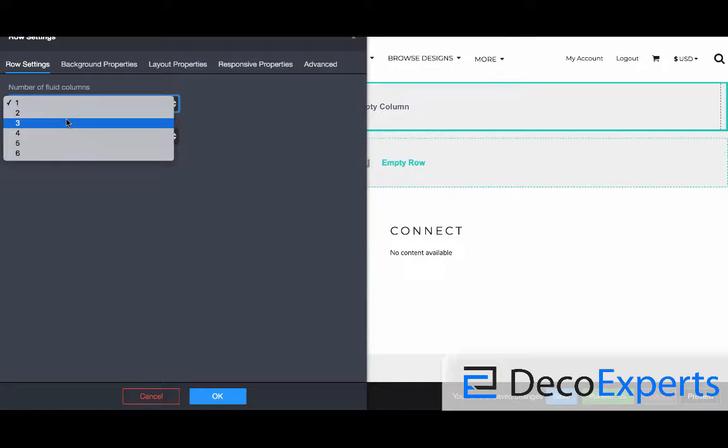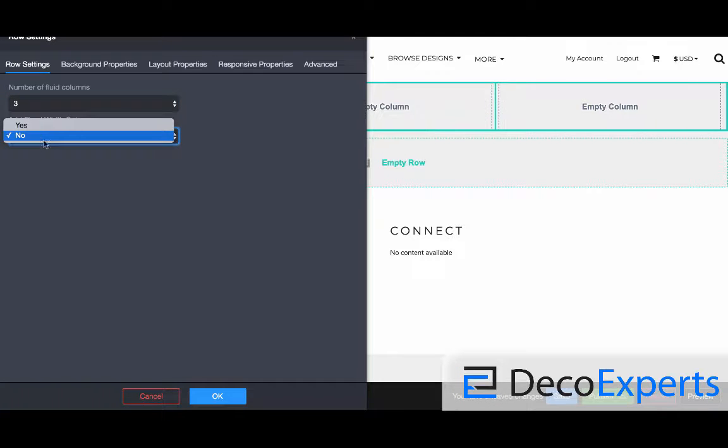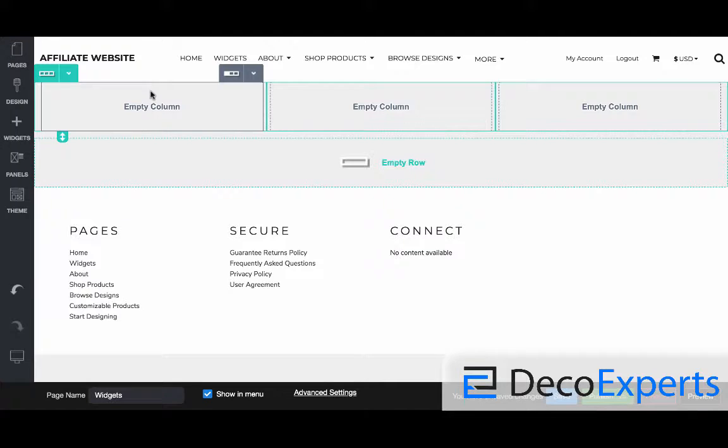From here we can change how many fluid columns we want, or make them non-fluid. I changed it to 3, and now you can see we have 3 columns. I like to look at these columns and rows a lot like a newspaper. They lay it out based on what content they're going to be displaying, and then they wrap everything around it. A lot of the time there might be different columns, and in this case, we have 3 different columns.